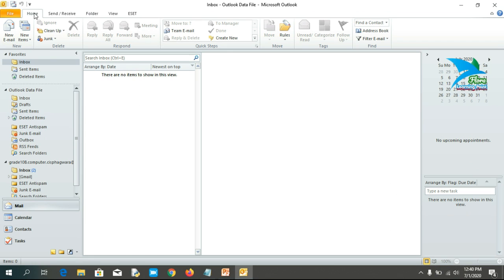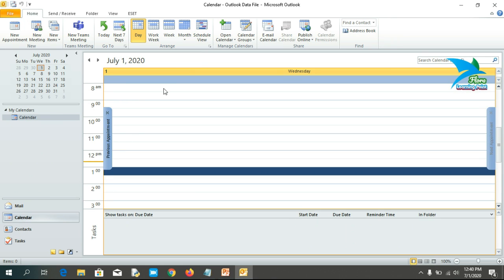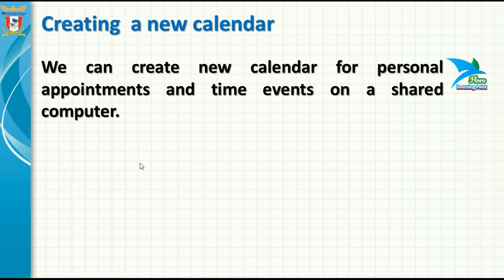After opening Outlook, click on the Home tab, and here we have the title bar, then these are the tabs, and here we have the navigation panel. Inside the navigation panel we have an option calendar. When you click on this calendar option, the calendar will be automatically visible in front of you in its default view, and we'll discuss other different views also in the next slide.